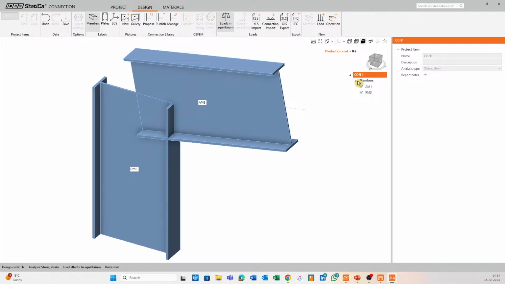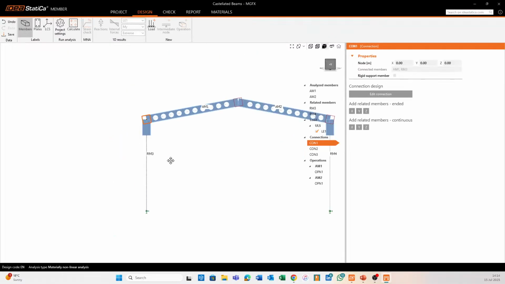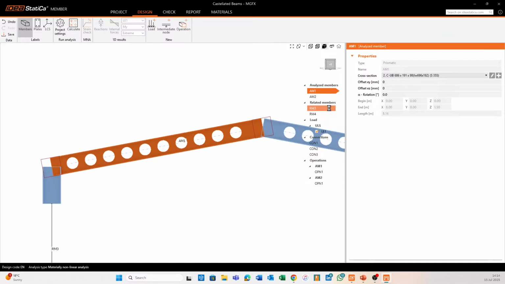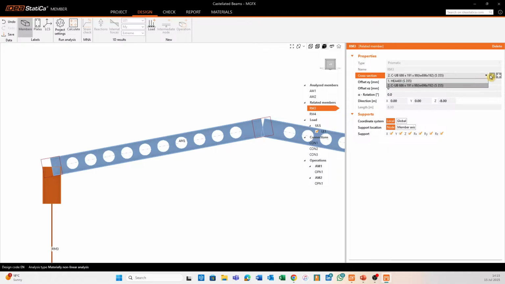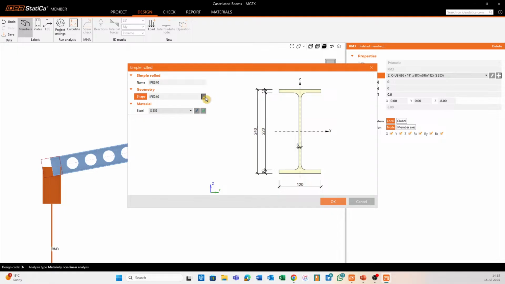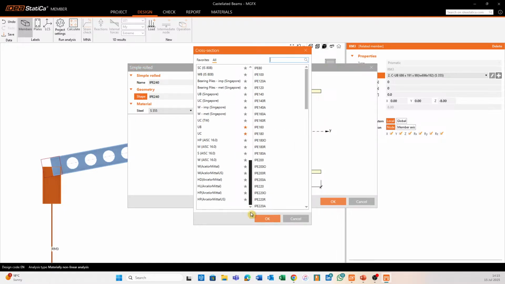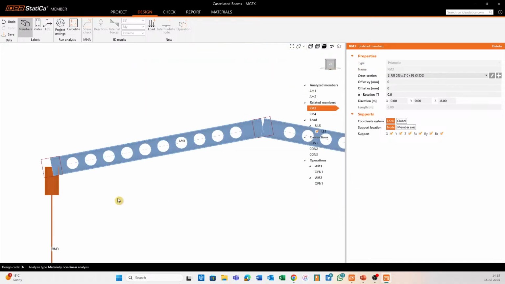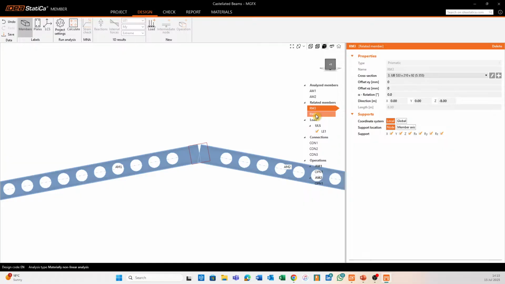What I might want to do first is to change this section. So let me actually just close this. I'm going to change this to a larger I section or even H section. So let's have a look here. Okay, I'm going to go down to universal beam and let's look at maybe one of our bigger sections. So the 533 by 210 by 92. Let's see what that looks like compared to that beam, and that actually looks quite okay.